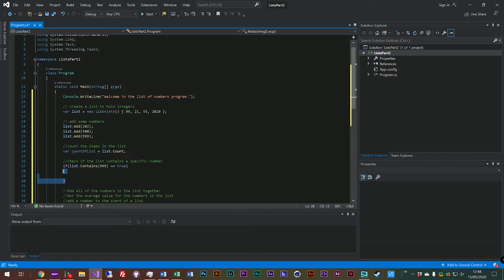So this is very similar to the conditional logic we did in a previous video. The only difference is we're now checking to see if this contains function returns true. If it does return true, then the code inside of our conditional statement here will run. So let's just tell the user, we'll say console.writeLine, the list contains 999. Put a smiley face in there.